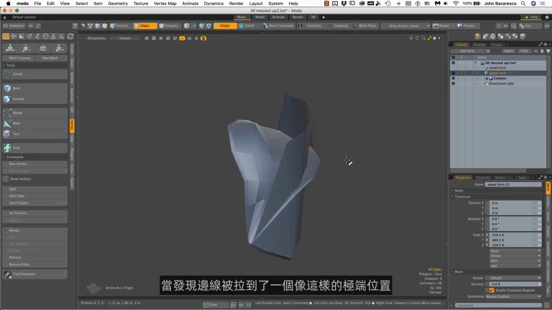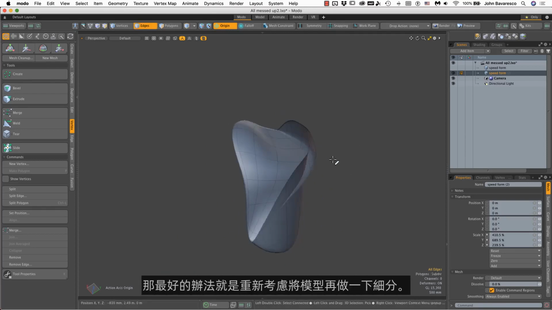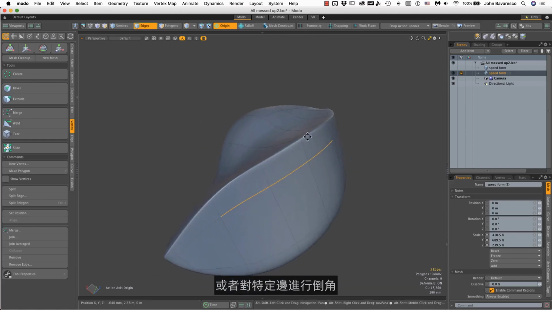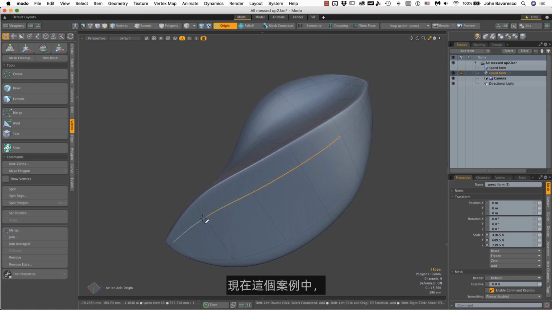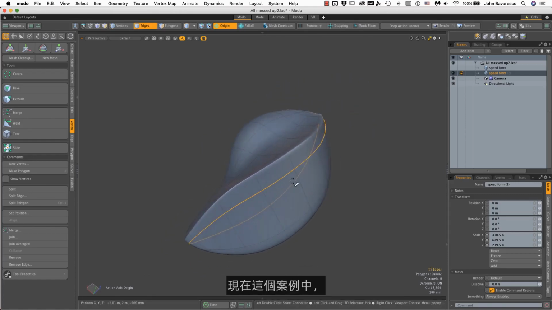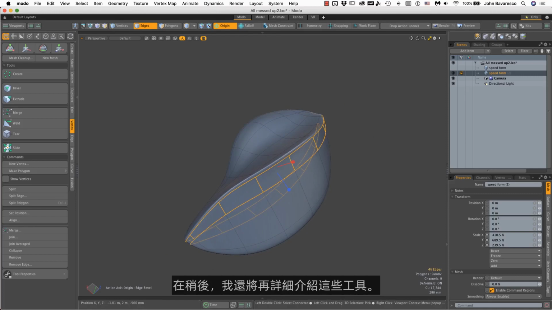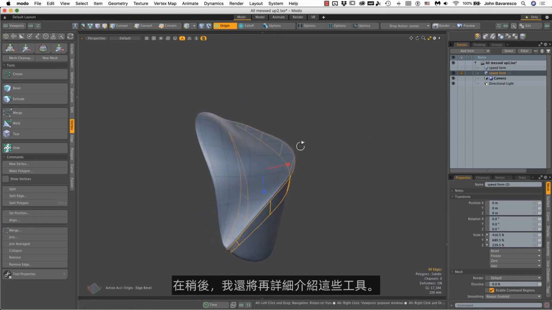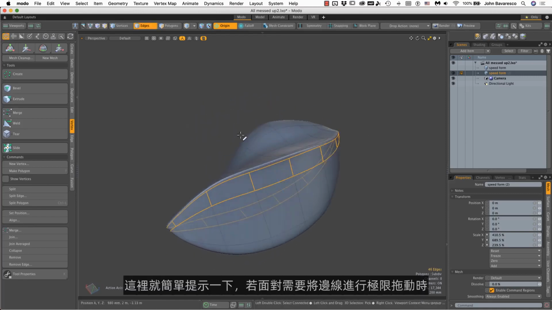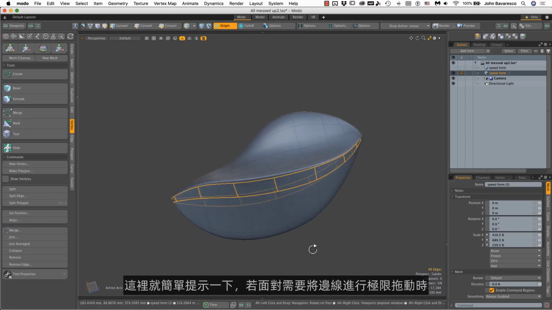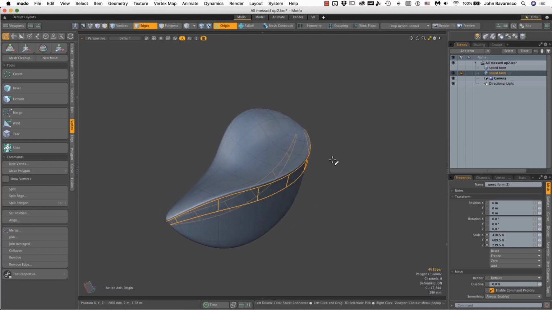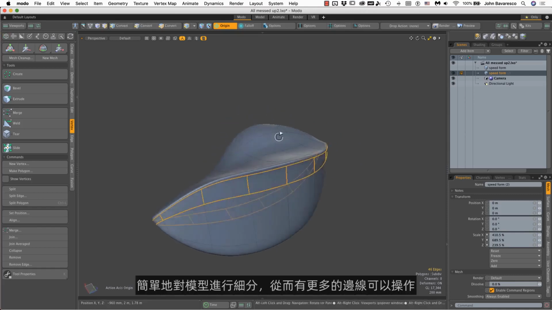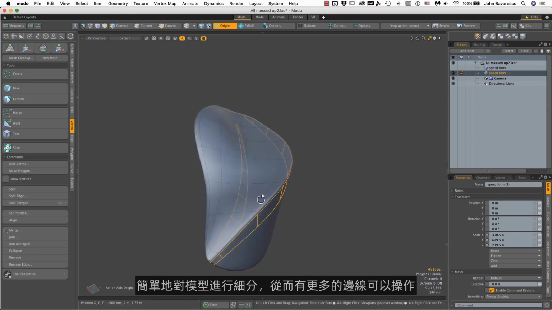When you find yourself pulling edges to an extreme like this, the best thing to do is to consider subdividing your model or beveling a particular edge. So in this case, I'll do that, and I'll hit the B key to bevel, and we will go over these tools in detail later on, but I'm just showing you here that one way to resolve a problem of having to pull edges to an extreme is to simply subdivide your model and give you more edges to work with.